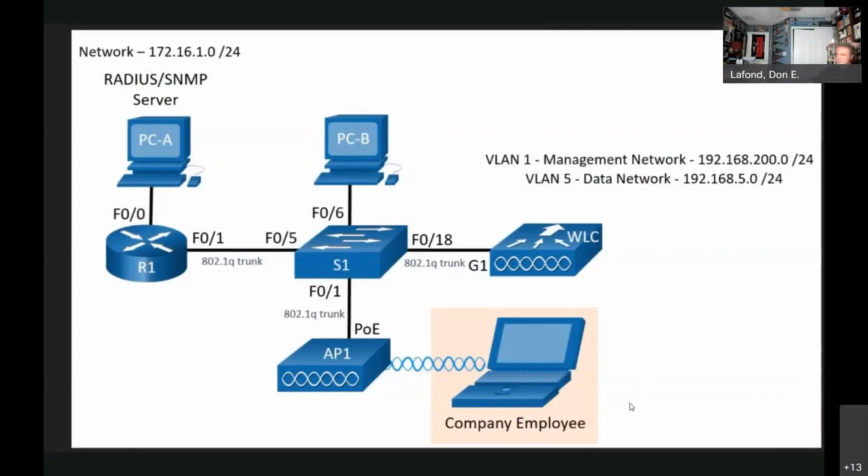So in this scenario, we've got a company employee on a laptop, and they're going to be connecting to a wireless network that we're about to build. This wireless network is going to use WPA2 with enterprise. What that means is we're going to go on the wireless LAN controller, configure a new wireless network to be deployed to our access point, and we're going to utilize enterprise with authentication. That employee is going to need a username and password combo to get on the wireless network.